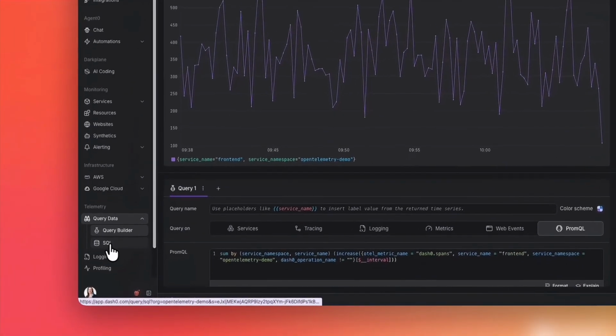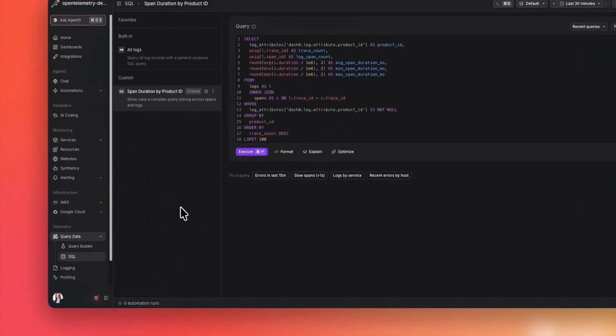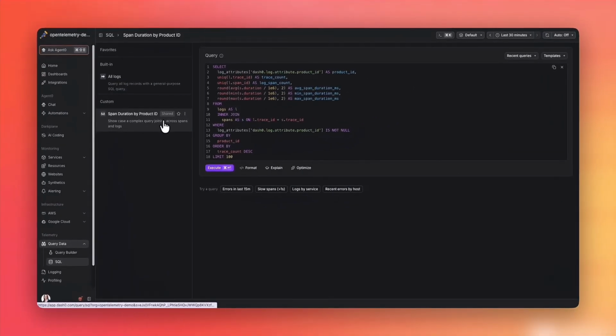There is a SQL editor too. This one, span duration by product ID, joins the logs table directly to span on trace_ID without any exports or having to stitch two systems together.